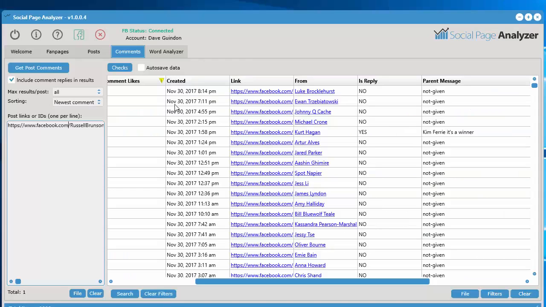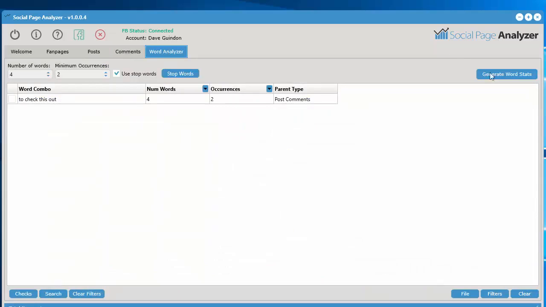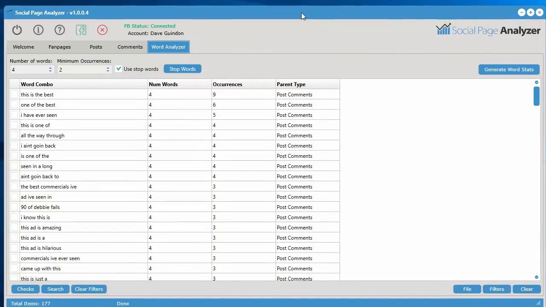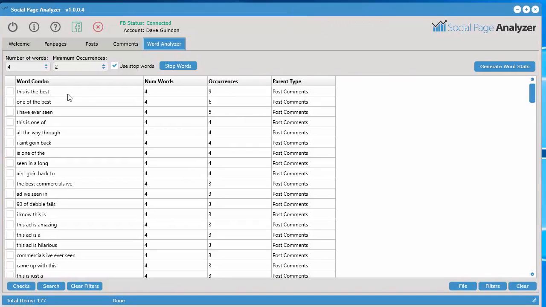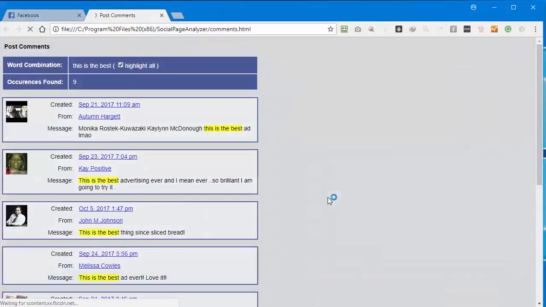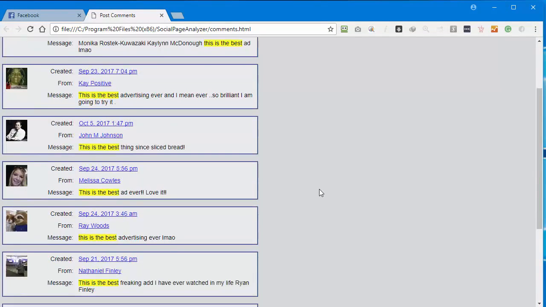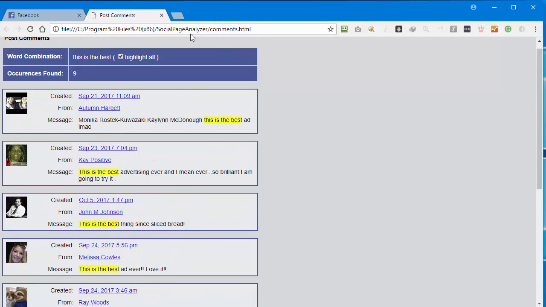All right, now that we've got all the comments, let's go over to the word analyzer again and see if we can generate some word combinations here. This is one of the best I've ever seen. So you can see here that customers are actually really liking it. So we go and see the corresponding messages. As an affiliate marketer, you can see all these people really loving the product. It'd be a good idea to promote it as an affiliate.